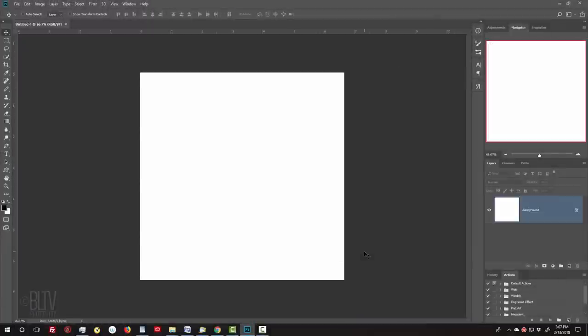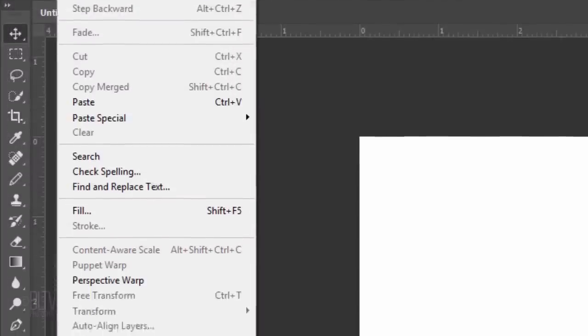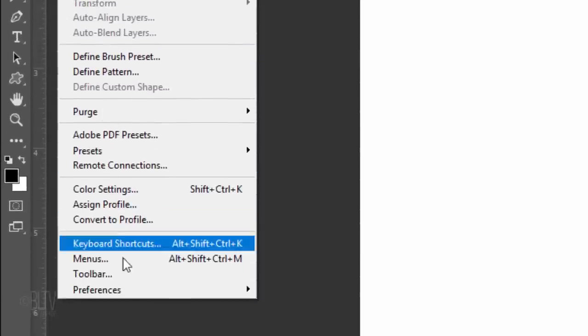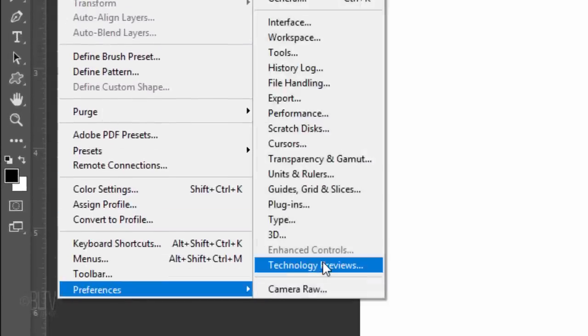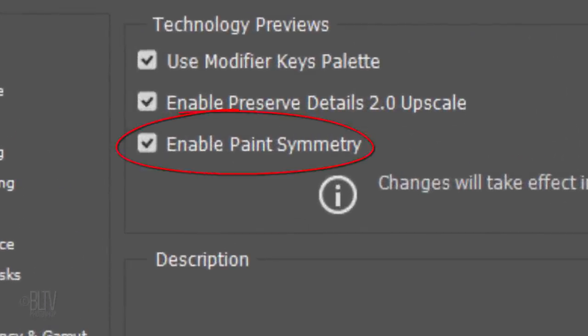In order to open the symmetry feature, we need to enable it in our preferences. Go to Edit, Preferences, and Technology Previews. Check Enable Paint Symmetry.